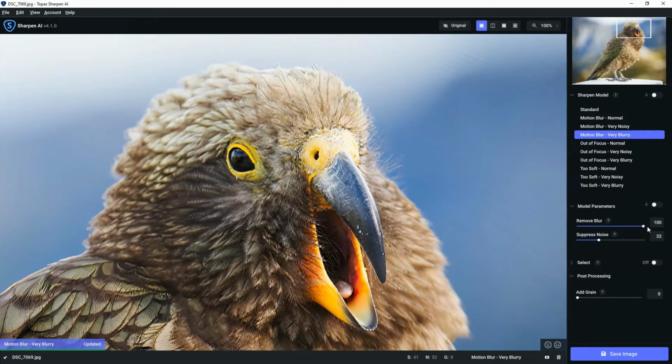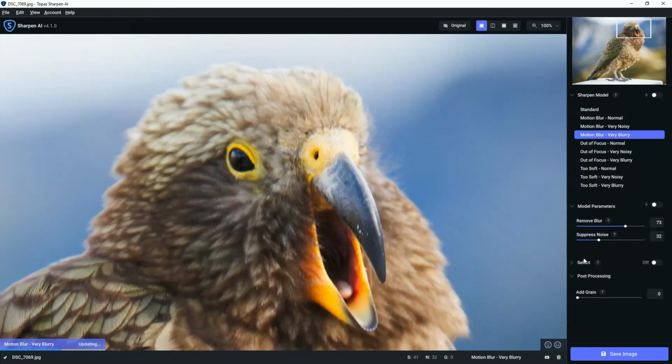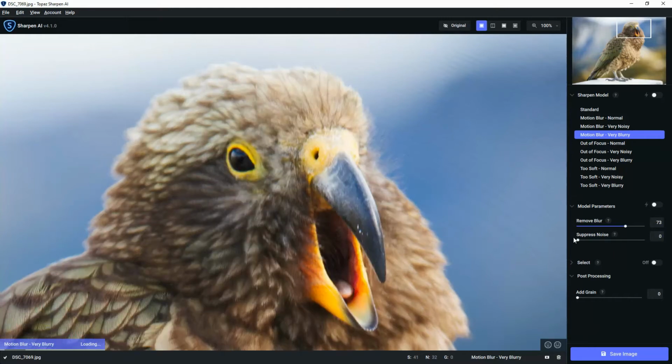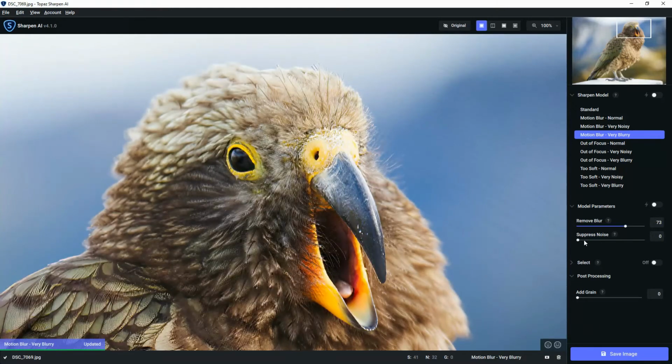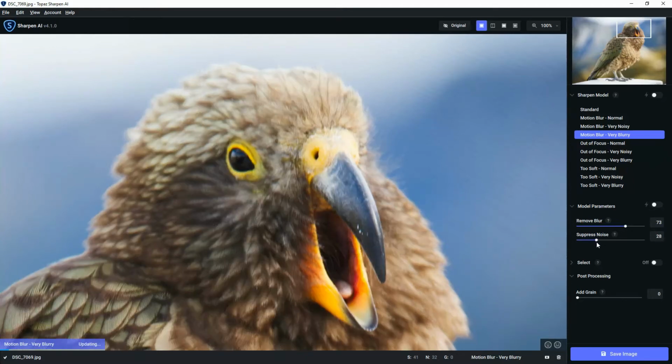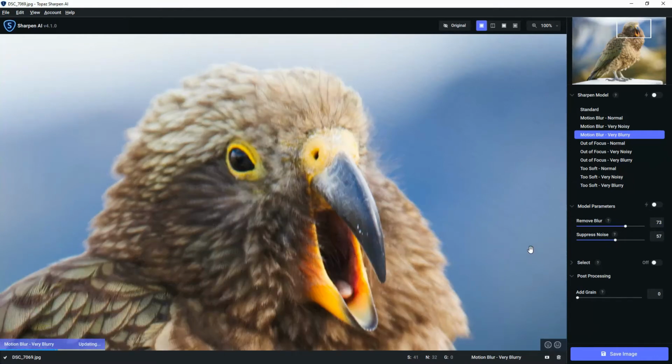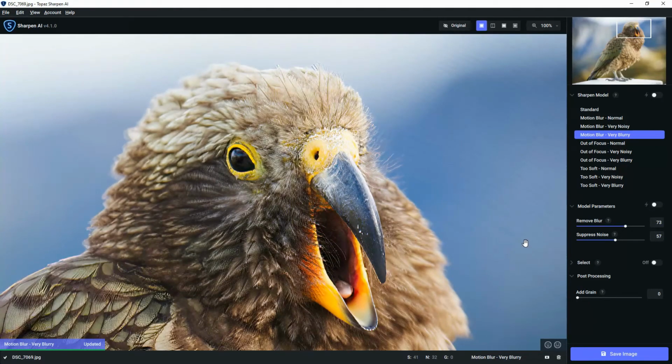Now, as you can see, the further right we get on remove blur, the sharper the image comes, to the point where perhaps the image is starting to look a little bit artificial. And noise suppression is exactly that. If the sharpening process is producing noise, we're able to move this slider and get rid of that noise. It isn't as effective as dedicated noise reduction, so if that's what you're after, I recommend Topaz Denoise AI and ON1's No Noise AI. You can't go wrong with either. They're both fantastic and cost the same as each other.